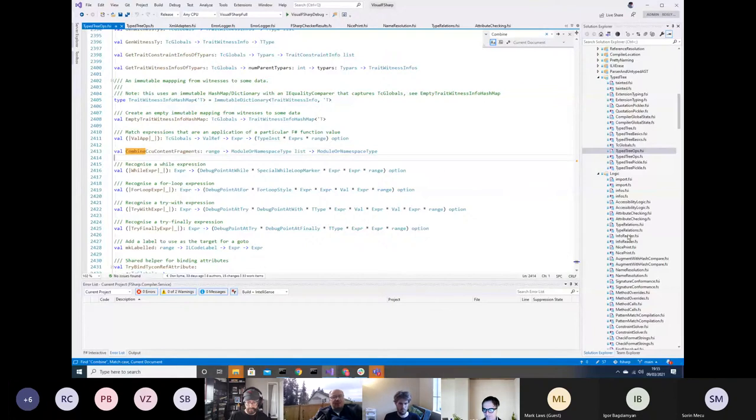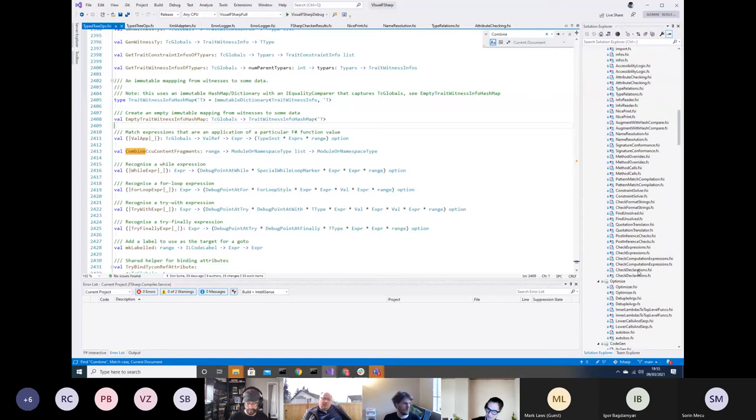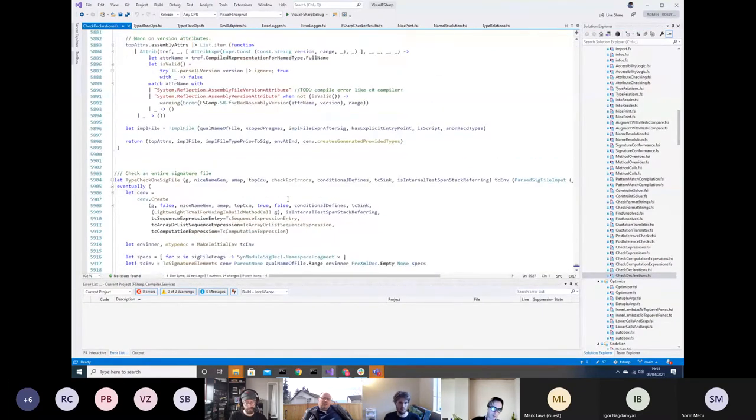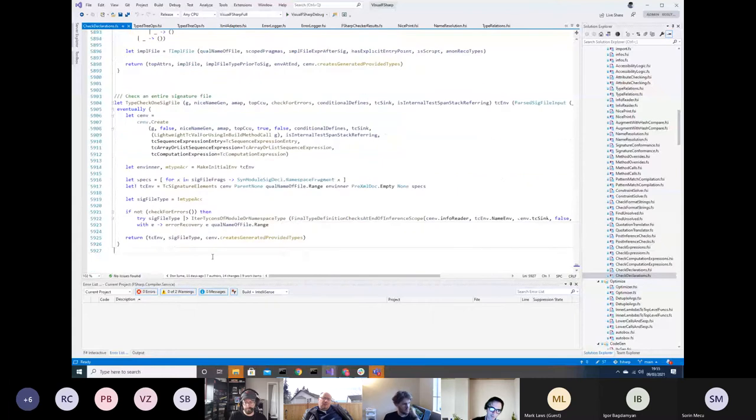Right. So let's continue on. We got as far as checking declarations, and then we talked about checking expressions. We haven't talked yet about the constraint solver that gets used while checking expressions. So let's take a little glance at checking declarations. We'll go down to the bottom of the file and look at what it's like to check a signature file. Type check one signature file.